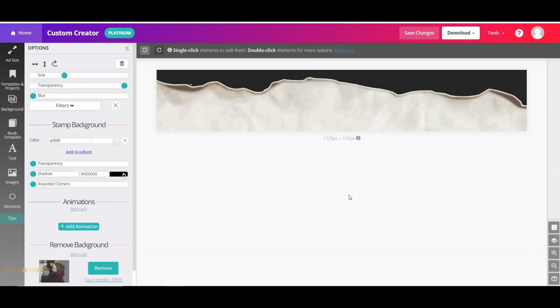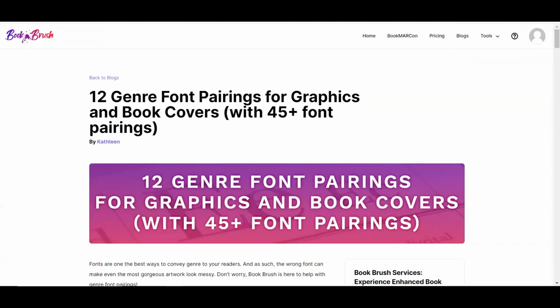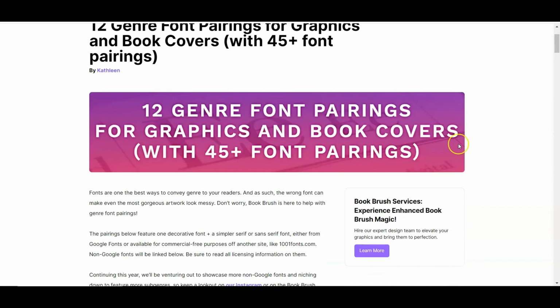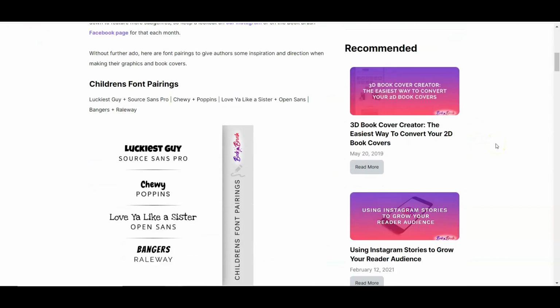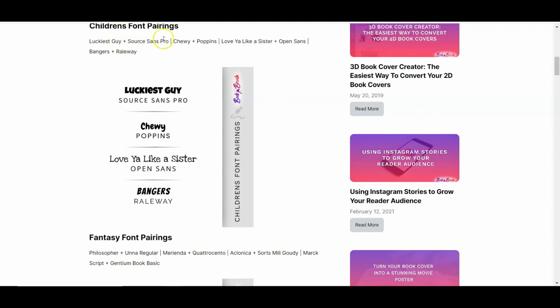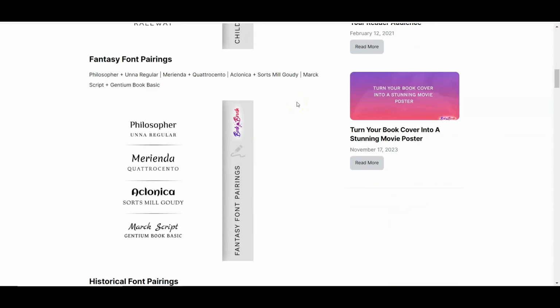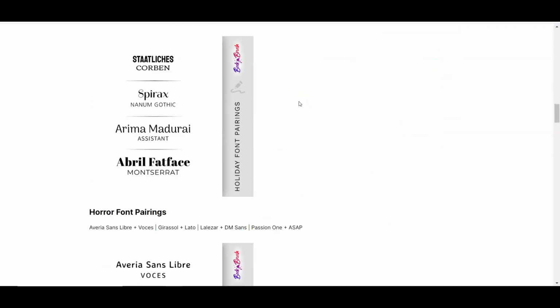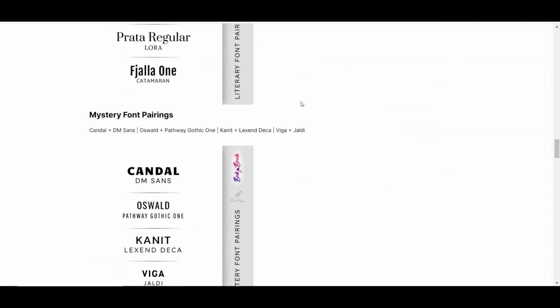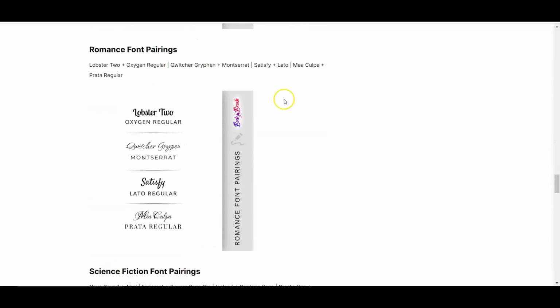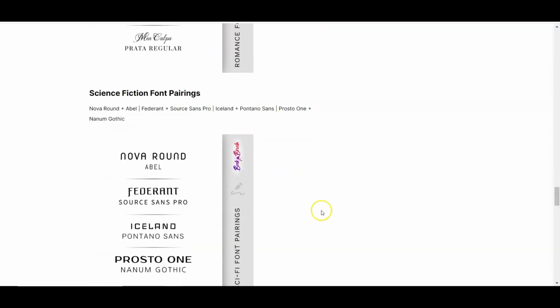Now, the best idea if you have a branded font is to use that. If you need some suggestions, I'm going to show you our font pairing blog post. This is one of my favorites. It has 12 genre font pairings. And so if you're just thinking, well, I don't have any branded fonts, but I want to make sure that it communicates my genre, you can get some suggestions here. Children's font pairings, fantasy, historical, holiday, horror. And I'm actually going to do a romance one. So we'll come down here and you can see romance font pairings. But there's a lot of choices in here. So definitely use that as a resource.